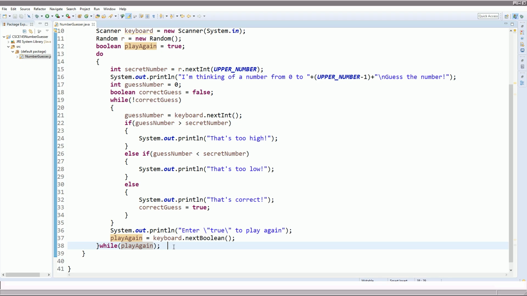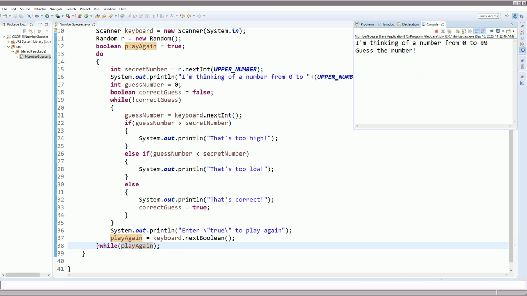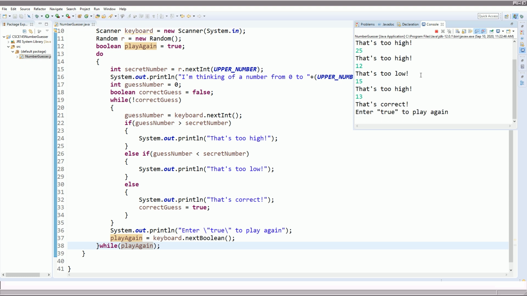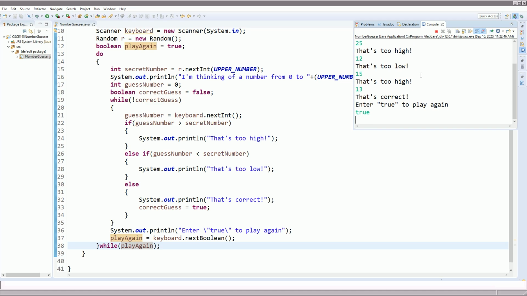So now, let's try out this new version of the game. Running this, let's start with 50. That's too high, so let's try 25. That's also too high. Let's try 12. That's too low. Let's try 15. That's too high. Let's try 13. And that was correct. Okay, I feel like playing again, so I'm going to enter true.